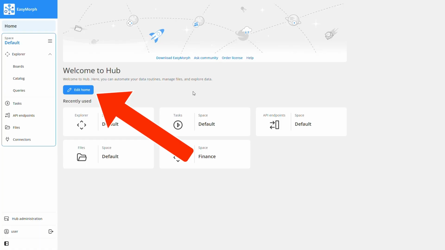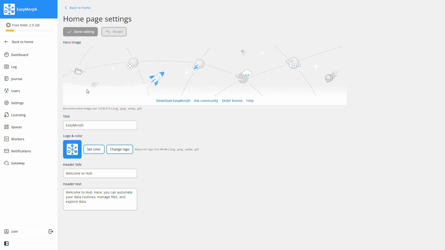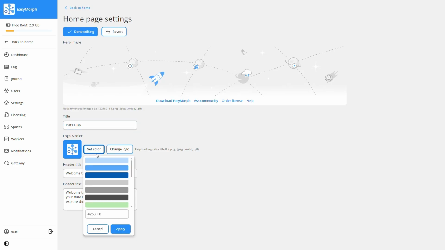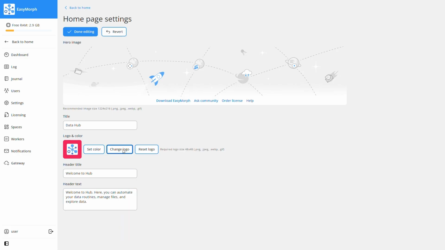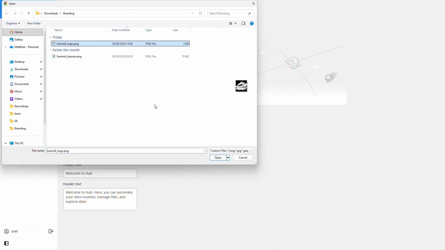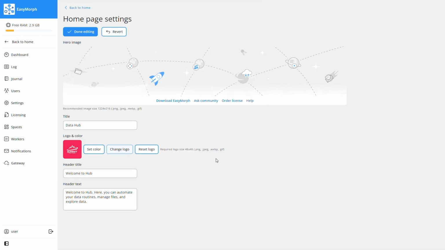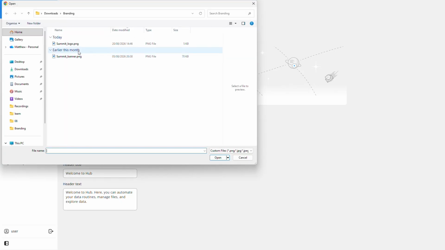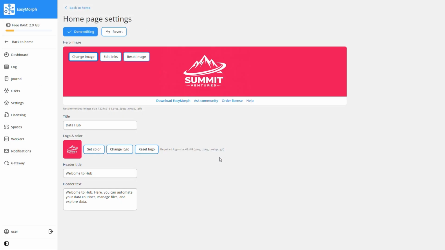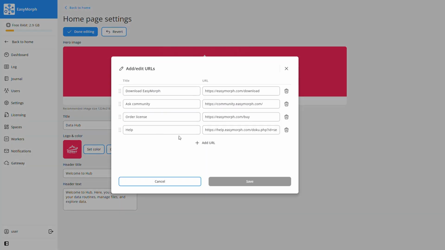In version 6.1, we've also added lots of options to allow you to control the look and branding of Hub. We can now change the logo, name, colour, welcome text and homepage banner to suit your organisation's branding. Or you could change the colour to help differentiate between different environments, such as blue for production, green for testing. We've also added links to the Hub homepage, which you can add and customize as needed.